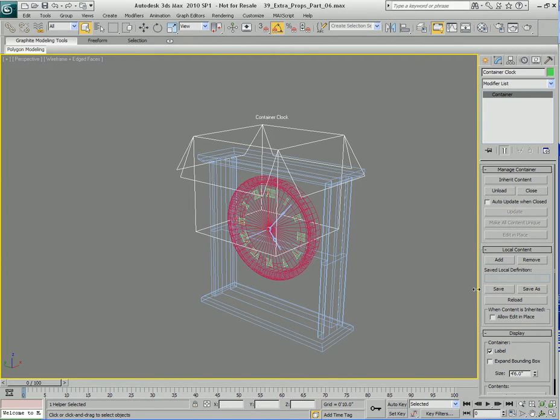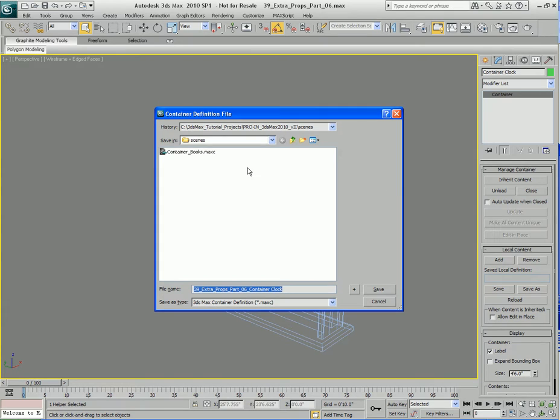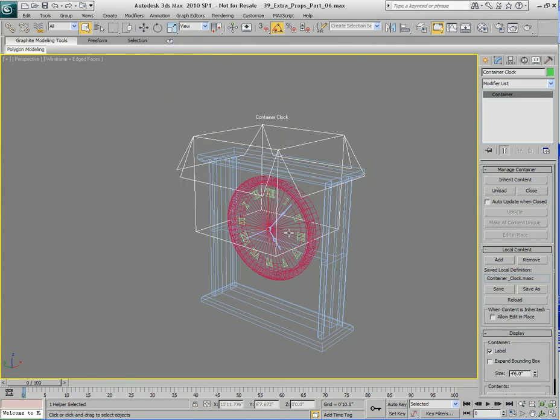Now it's very simple. If you remember, we're going to go ahead and save the container out, and we're going to call this one container underscore clock. And there we go. Our container is saved out. So that's going to do it for this one. We're pretty much done with all of these props here.